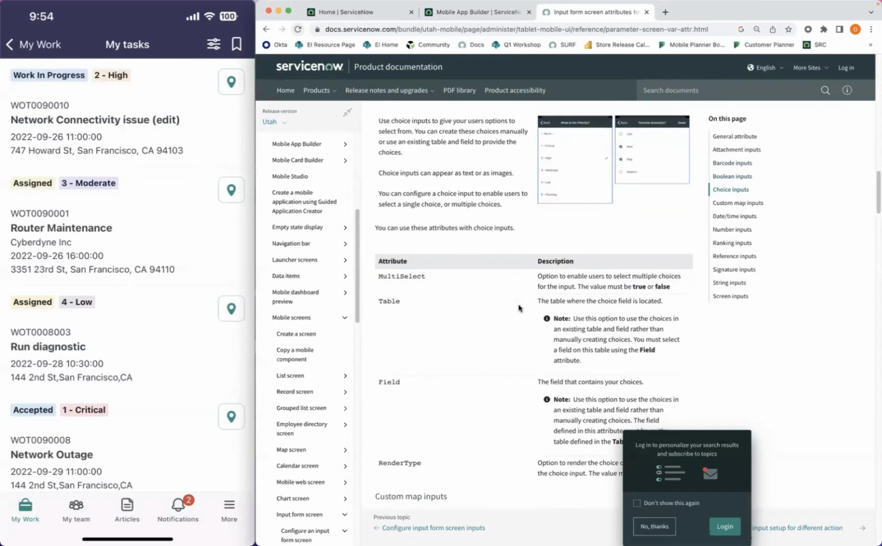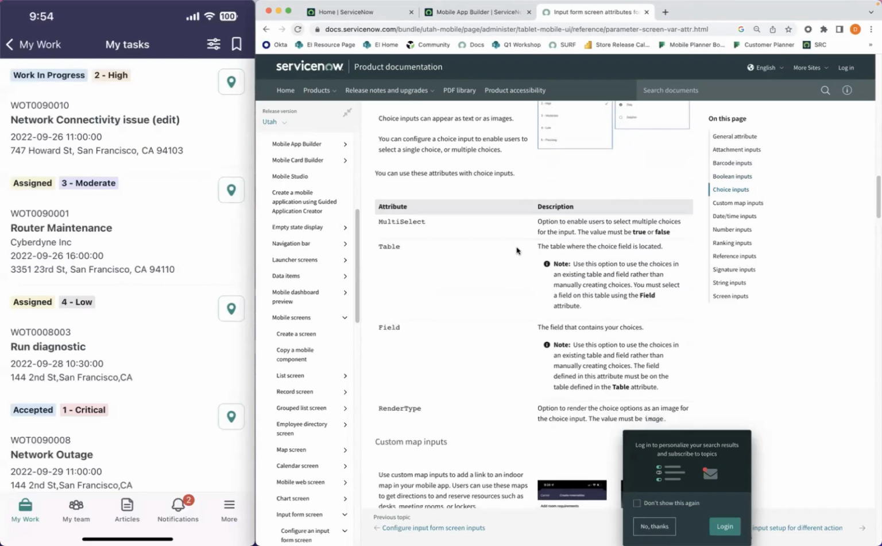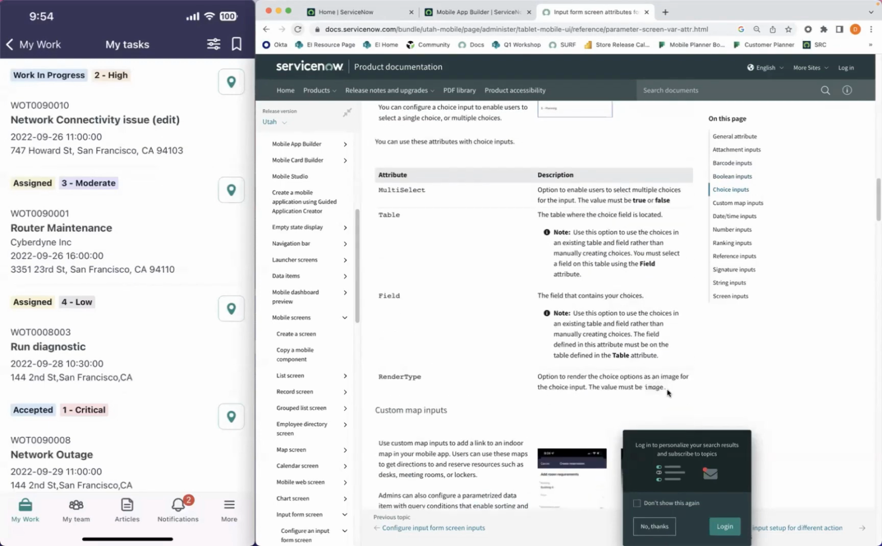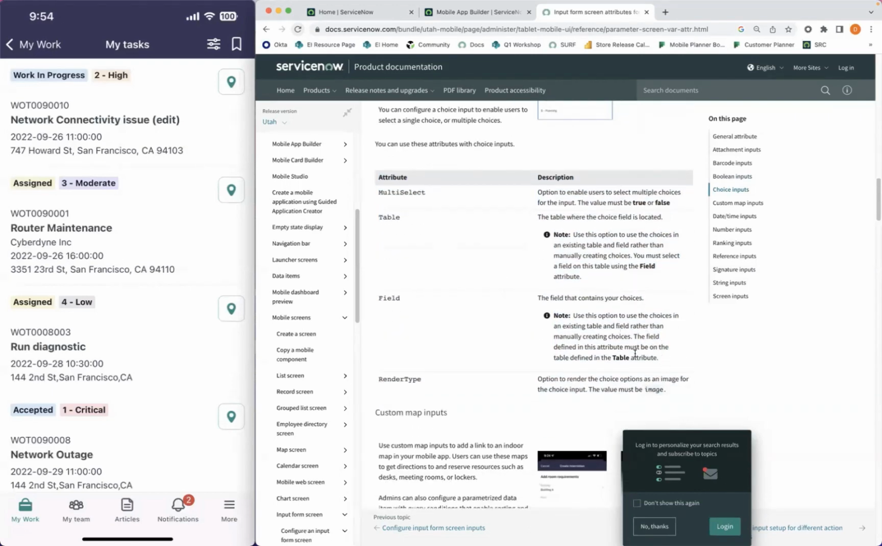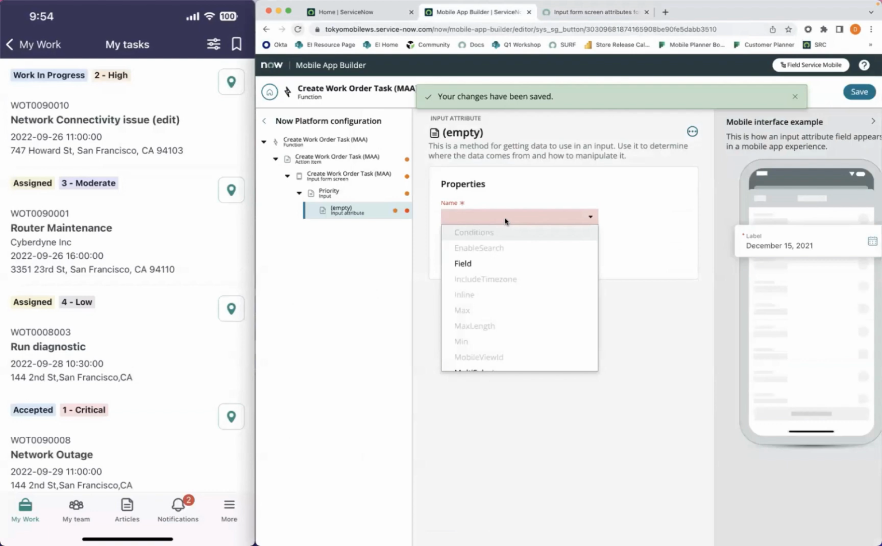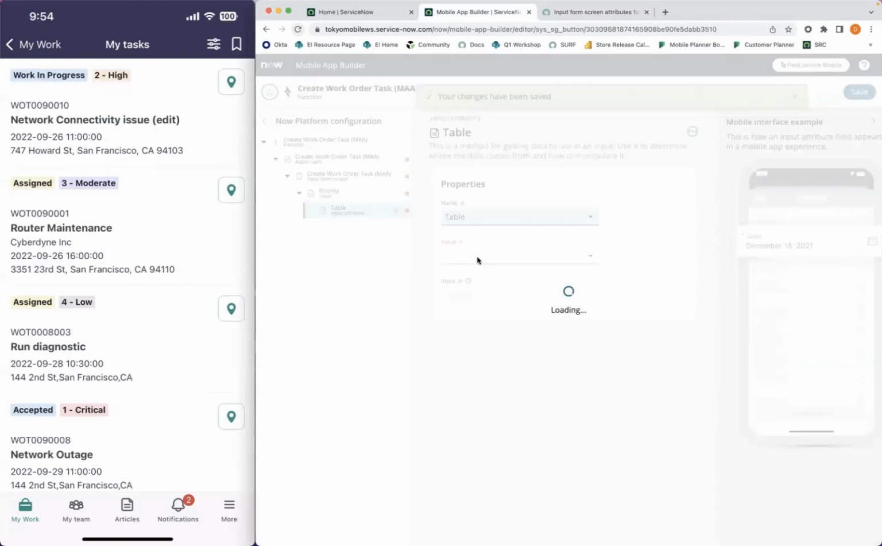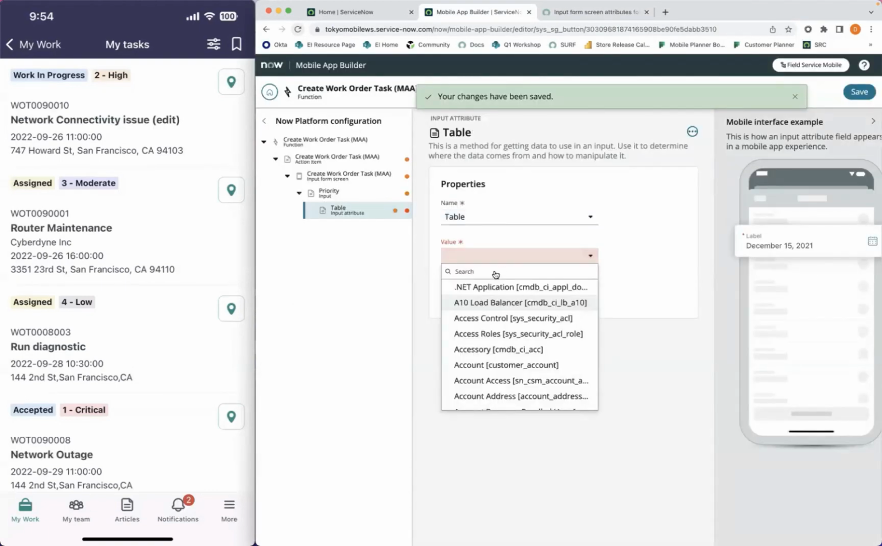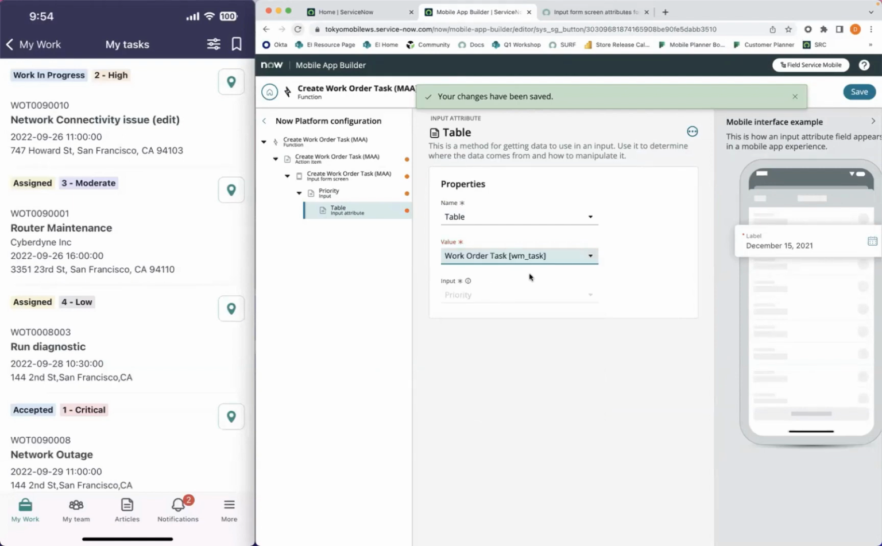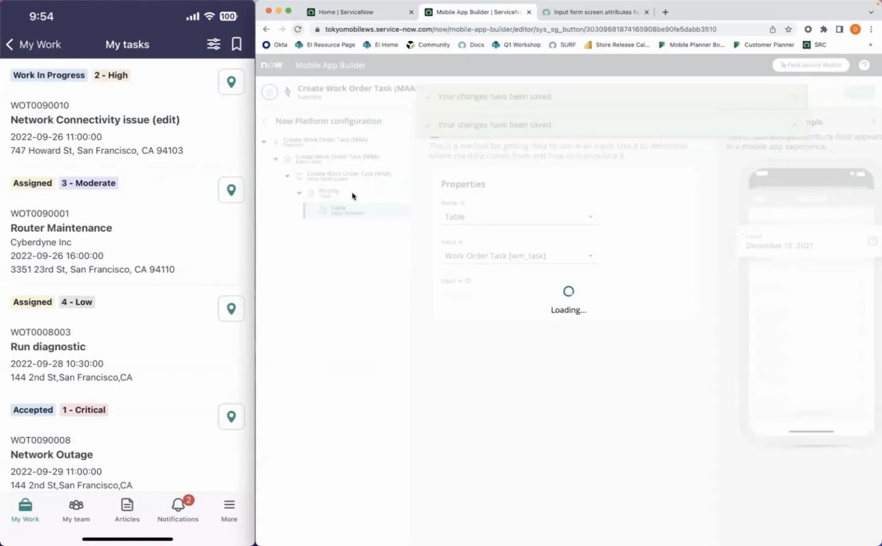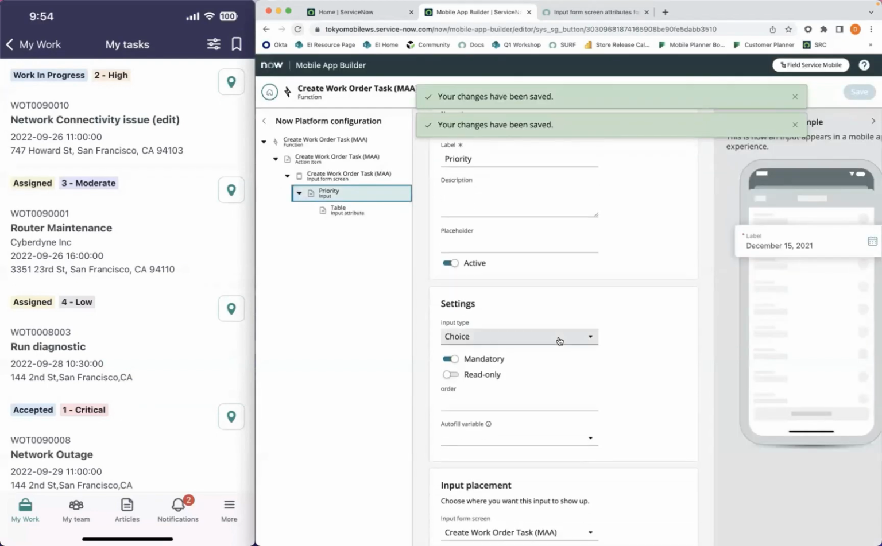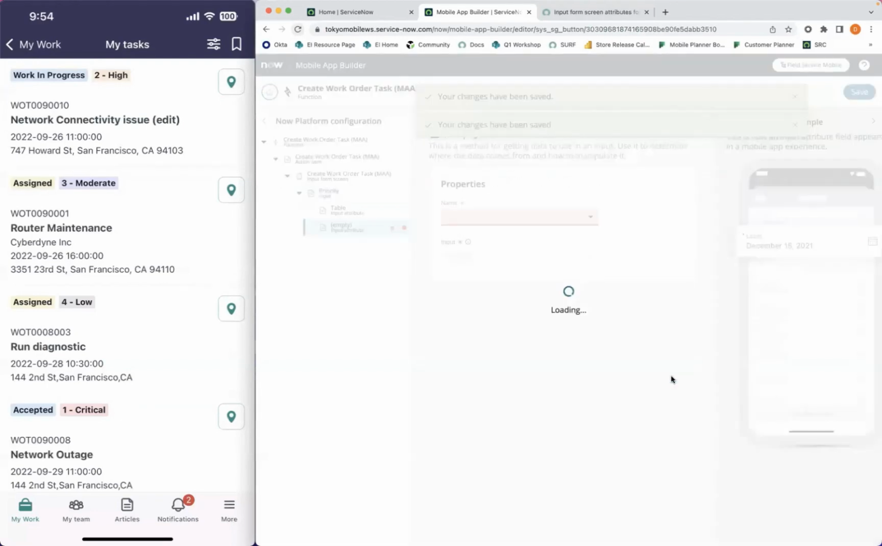So let's see. It's telling me for choice that these are all the different types of attributes that I can use. The two that are required are these two here. You're going to need the table attribute and the field attribute in order for it to work as a baseline. So I'm going to first select table and select the work order task table. And I'm going to go back into that priority input and create the second attribute for a field.